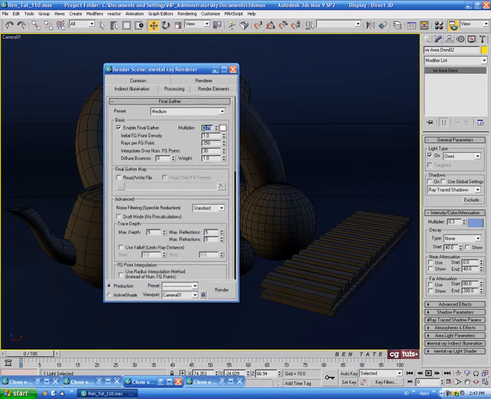All right, let's take the multiplier up on this to maybe 0.9. We'll take our point density up to say 2, and we'll take our rays here up a little bit more. Let's do maybe 500 or so.